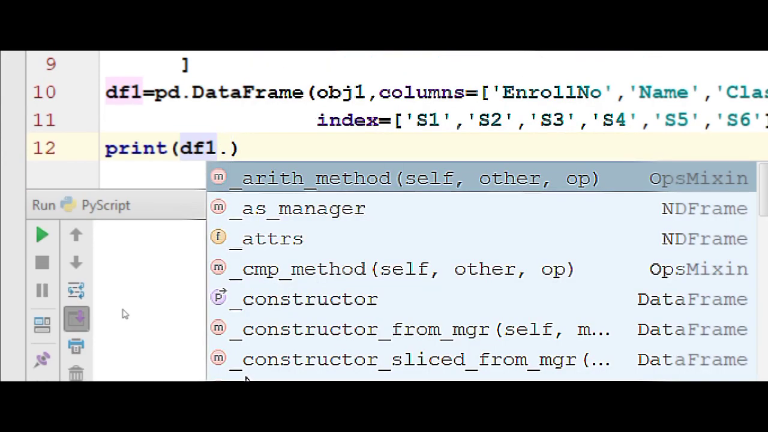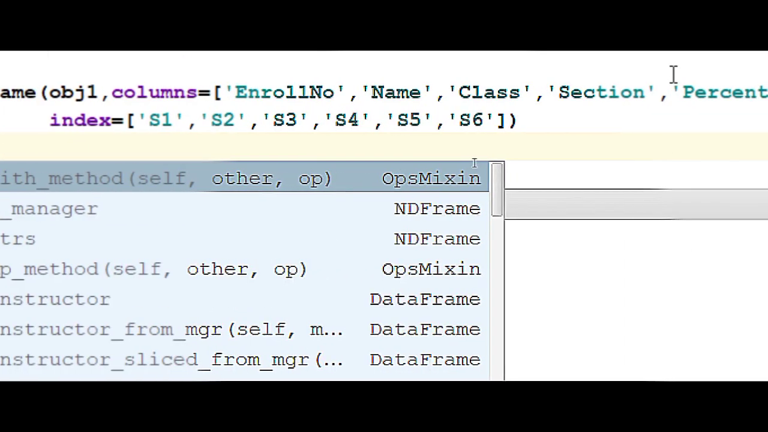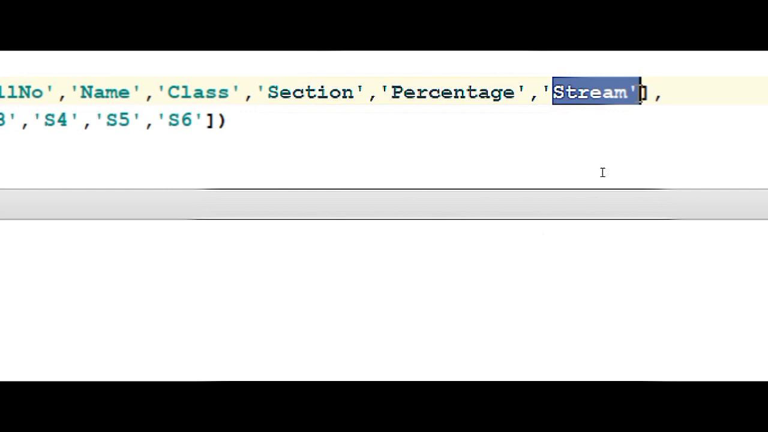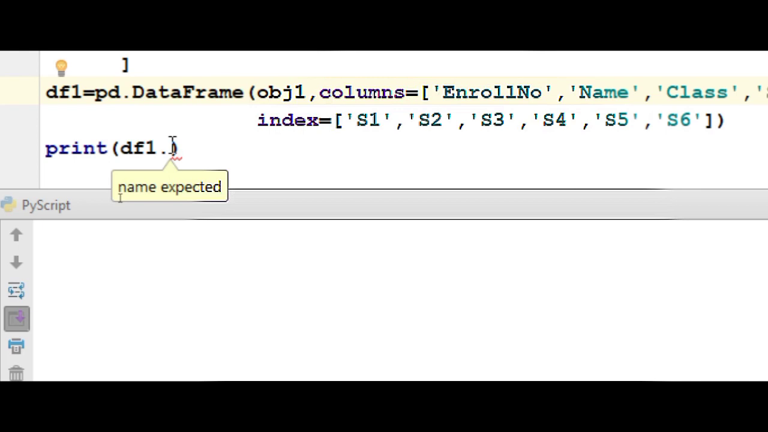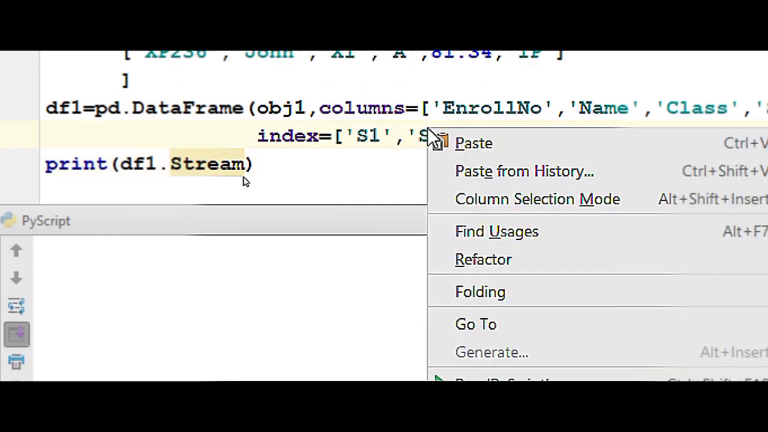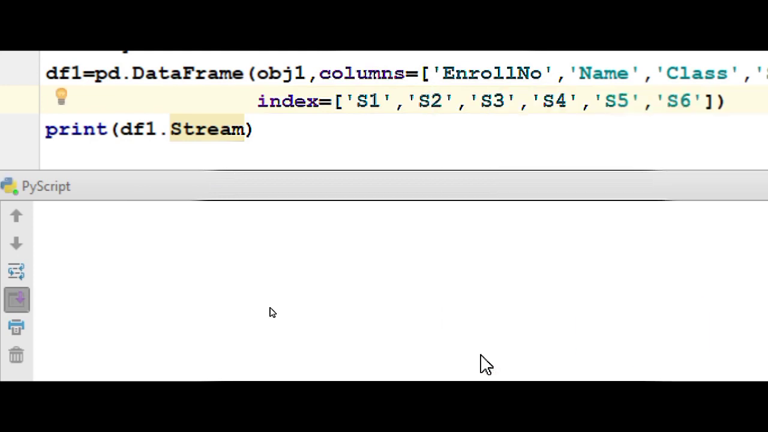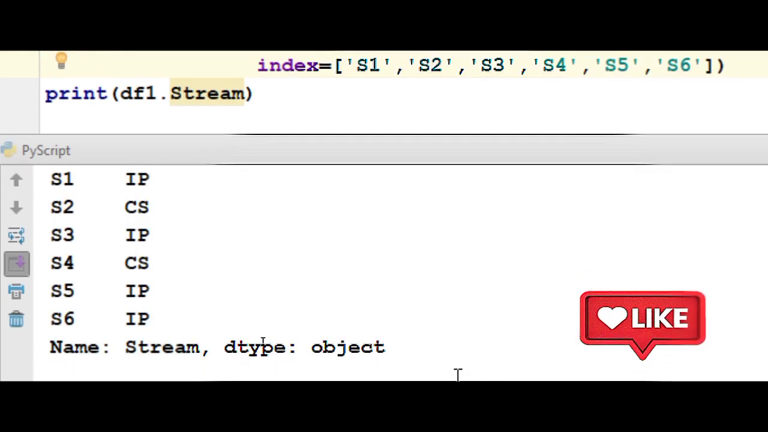So give here a dot and write down the name of the column that you want to print out. In our case it is stream. So write down here, without single quotes, stream. Okay, so let's try to fetch it out, run the program, and here you will come to know that you have successfully fetched a column from the data frame.